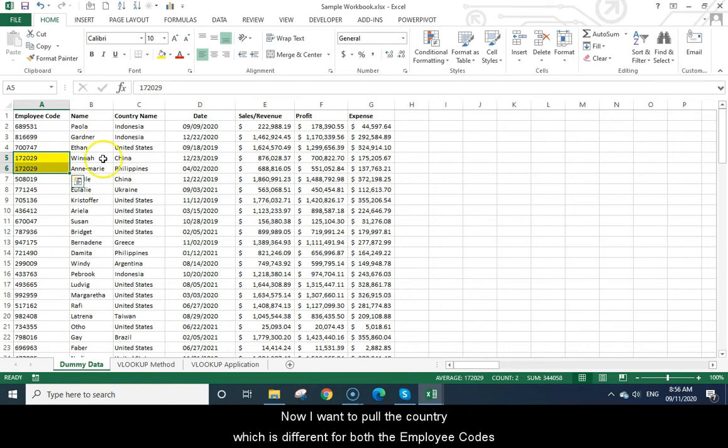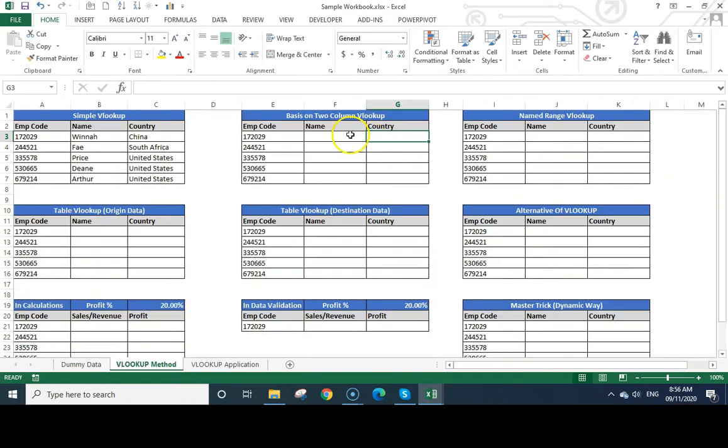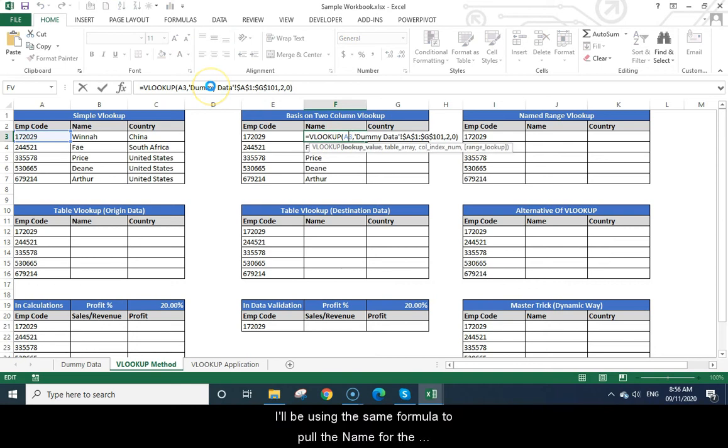Now if I want to pull the country name which is different for both the employee codes, so what I need to do, I need to create a unique value. I'll be using the same formula to pull the names for these employee codes.